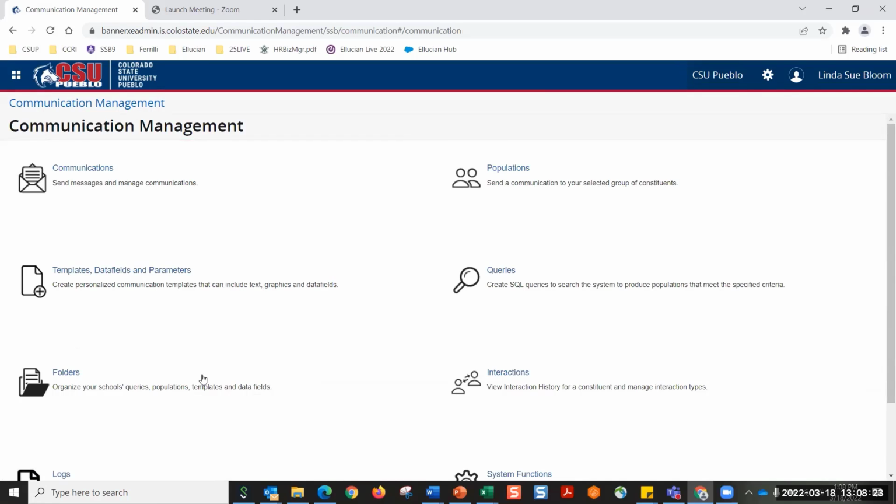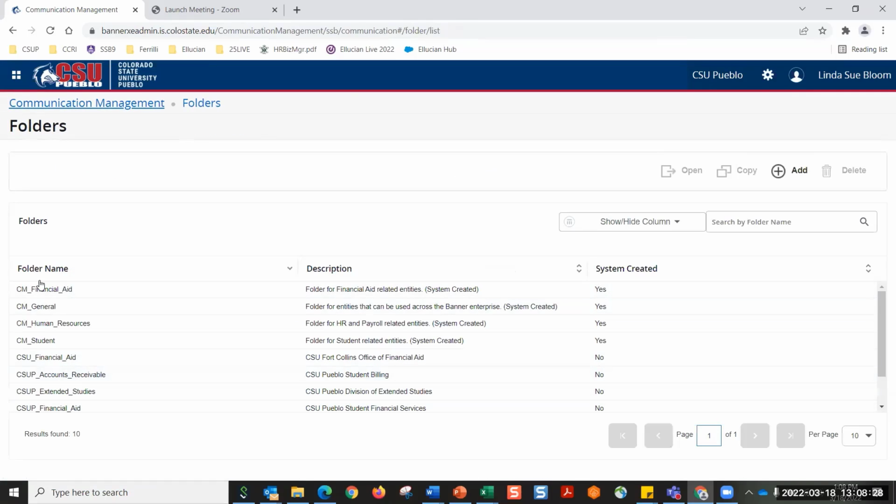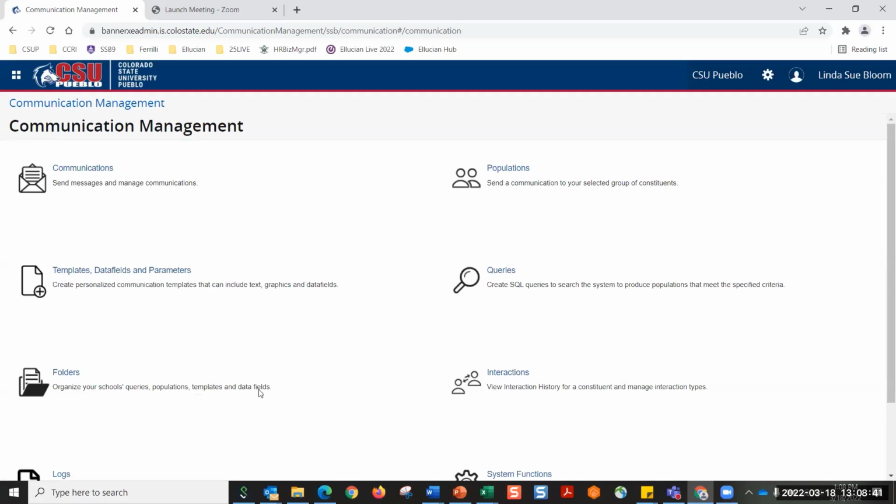Then these are pretty much the most common. The folder one over here, again, these are the folders. And CSUP, Extended Studies, you have your own folder, which is part of your organization. So that's where all your communications are housed. And then on these, you have the queries, populations, and overall communications in the templates. Now, how this works is you can actually create a template first, and I'm going to do this really quick, and then we're going to build something.